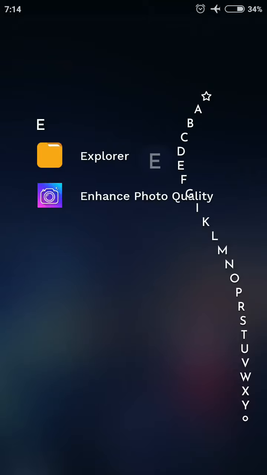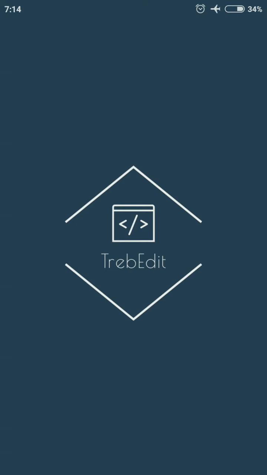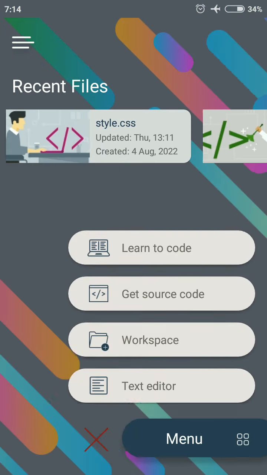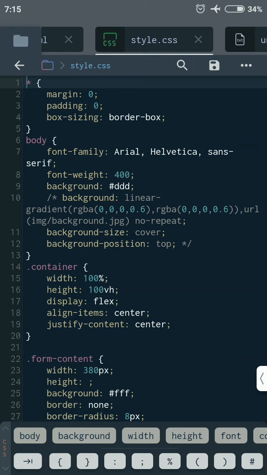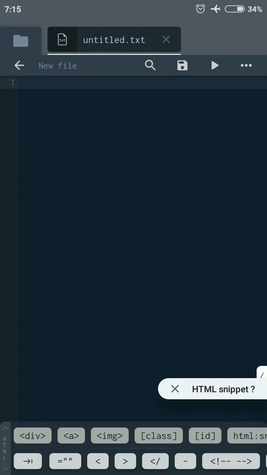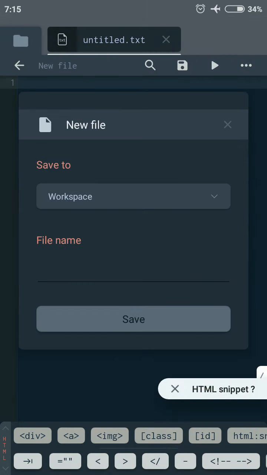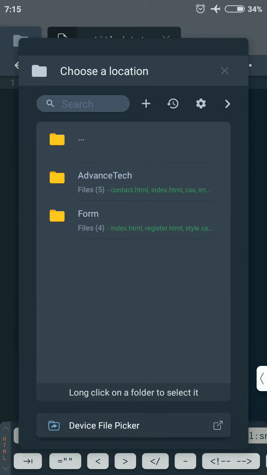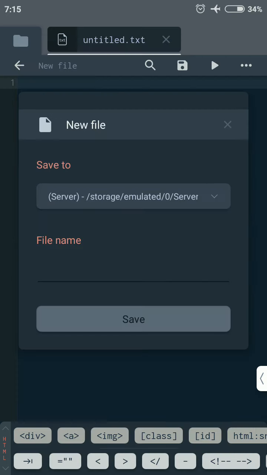All right, let's get into it by opening our editor, and here we are making use of Tribe Edit. So I'm going to go to my Tribe Edit and open up the editor. All right, Tribe Edit is launching, and here we are. I'm going to go to menu and go to text editor, and in text editor I'm going to create a new file. Let me do it with my former files. I'm going to click on the three dots at the right corner of the app and click on new file, and here I will select the workspace where I want to save the work to. I'll go down and look for a folder called server. I'll hold it down to select it.